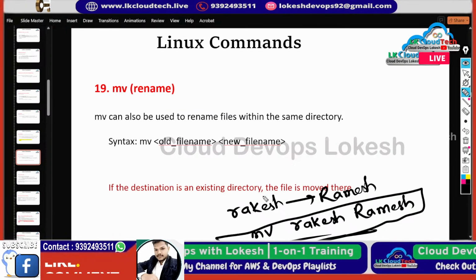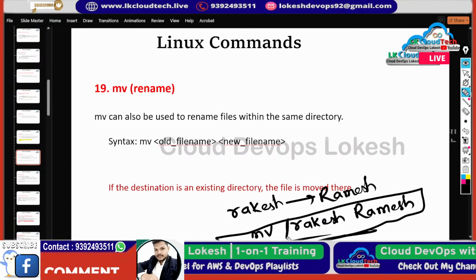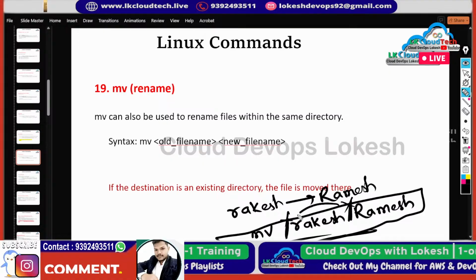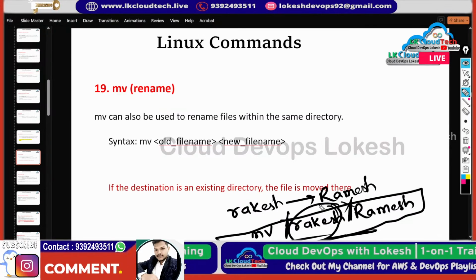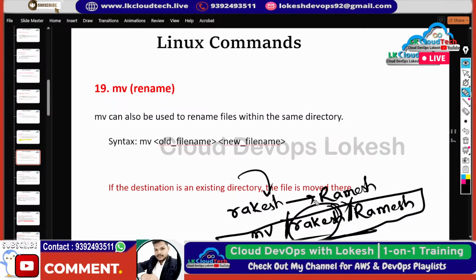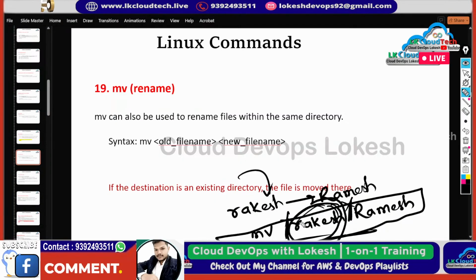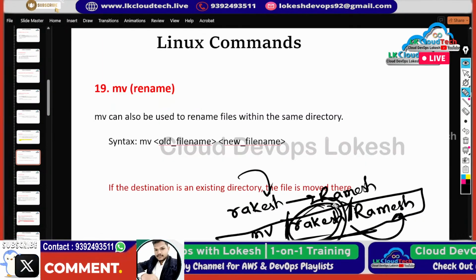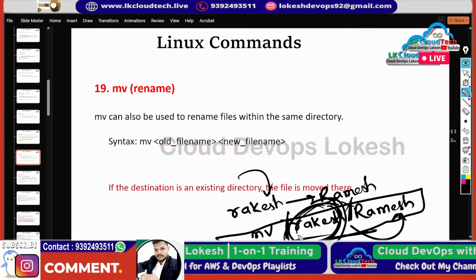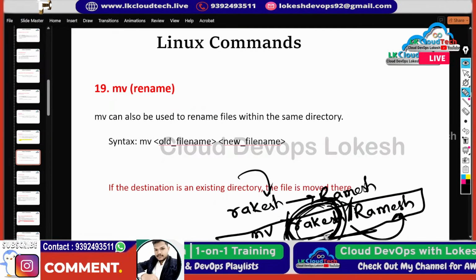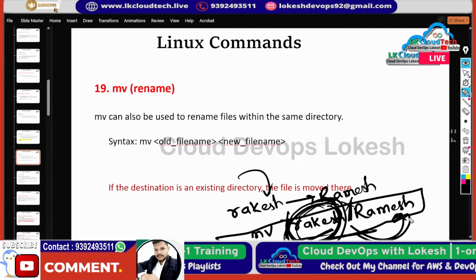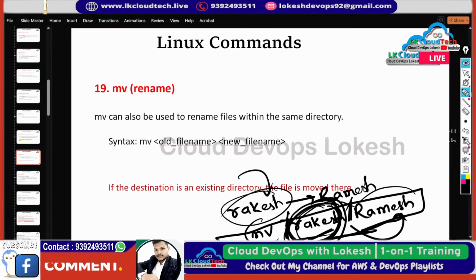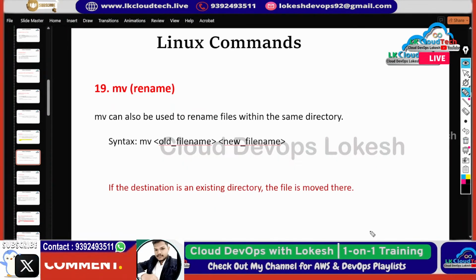Here we are not keeping any kind of paths. We are only mentioning the first folder, whatever folder you want to change, that folder name you keep, and then the new name. Whatever the old file is, you keep the old file name, and whatever new file name you want, you keep that. Then automatically your current file name will be changed. It will change only the file name.